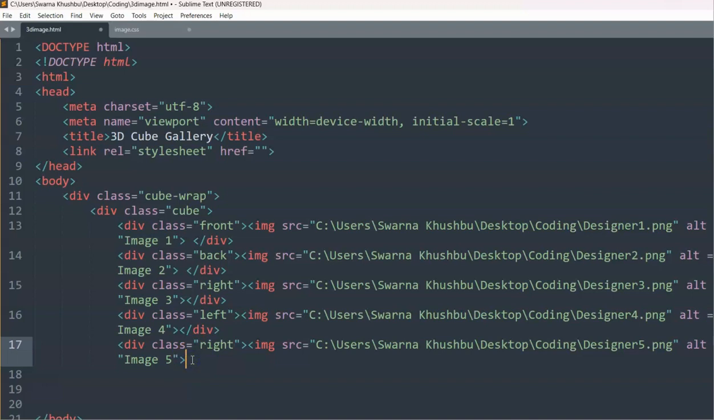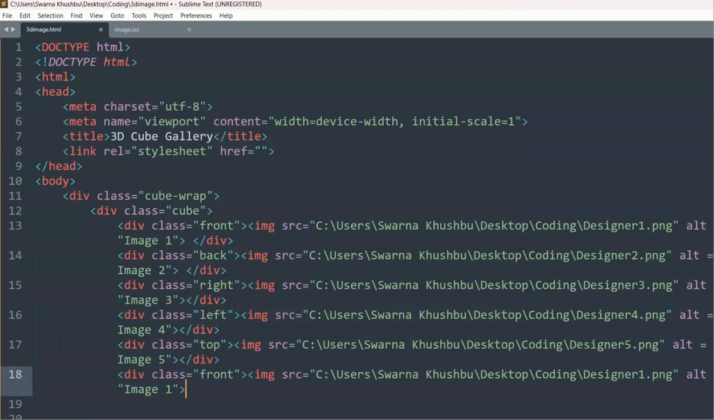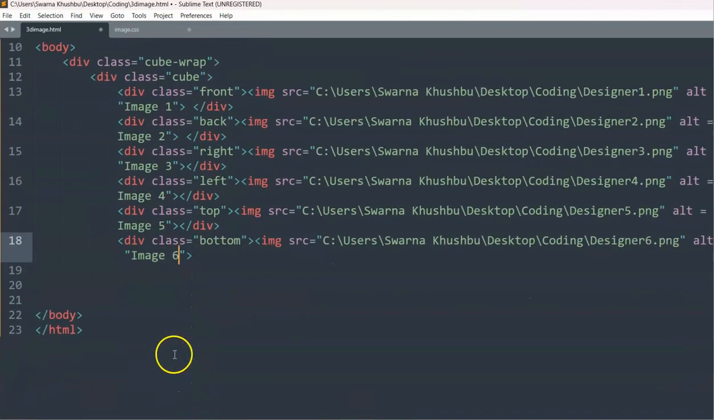Okay, so we have front, back, right, left. Now we should have top, right? So this is top, and then close this div, and next we come up to the bottom. Okay, so this is bottom, and this is image number 6, and the alt tag, you can change this. Now these are done. Now we'll close this div.